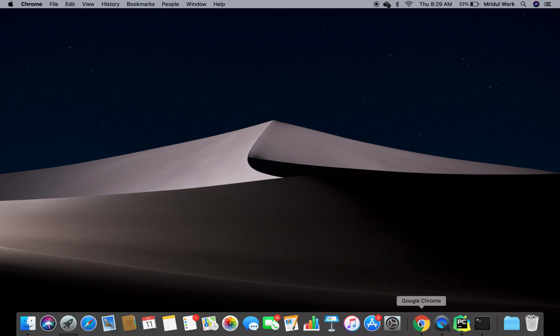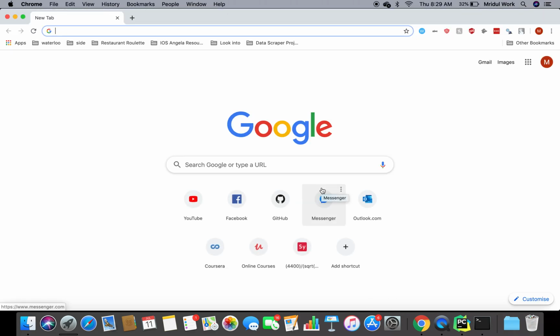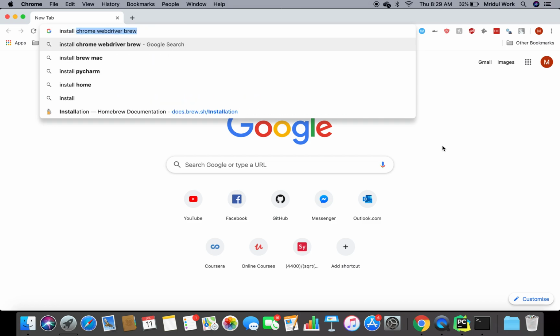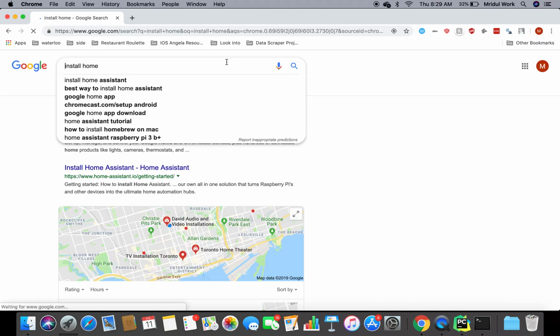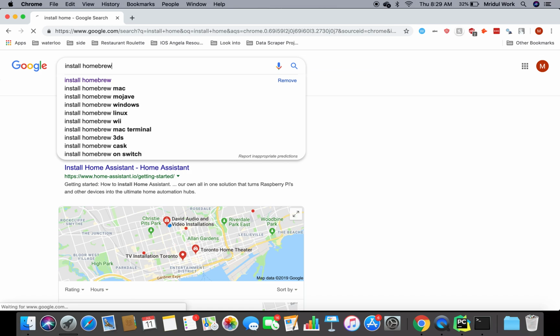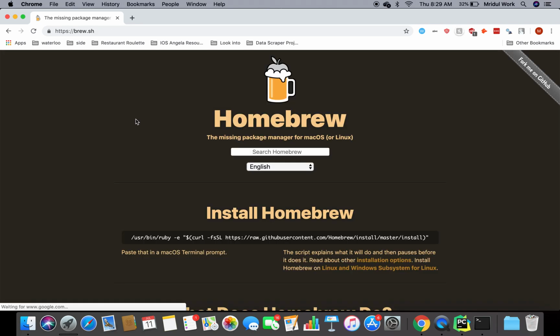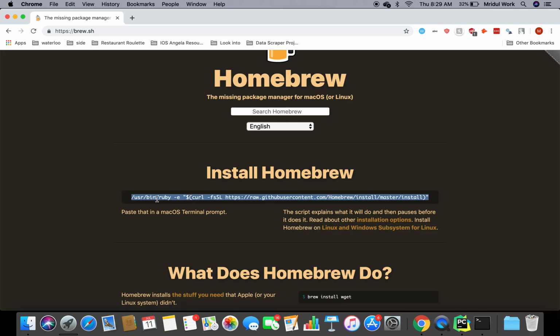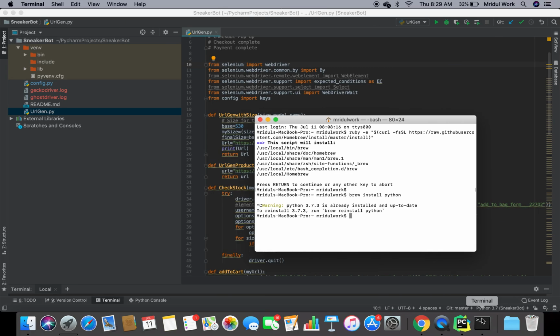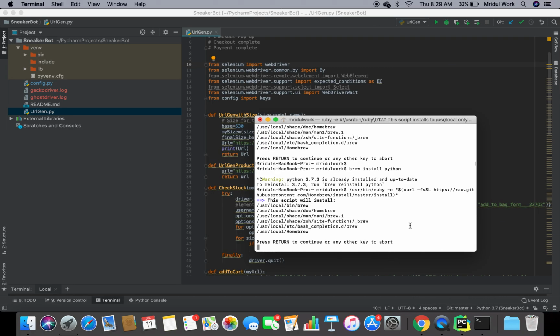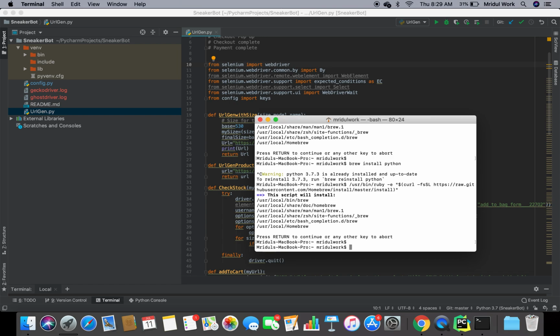So what we're going to do is install a package manager called Homebrew. Let's search install Homebrew. We're going to go to the first link. So we're going to copy this command and go to terminal, paste it, and run it. I have already installed Homebrew, so I do not need to do that, but once this command finishes running, you will have Homebrew installed on your machine.